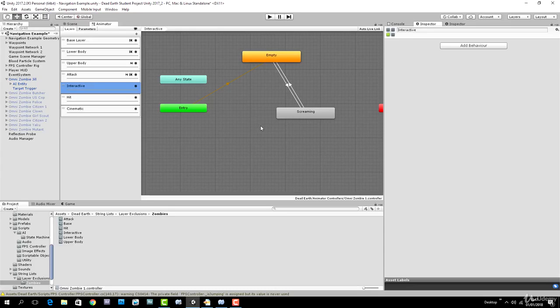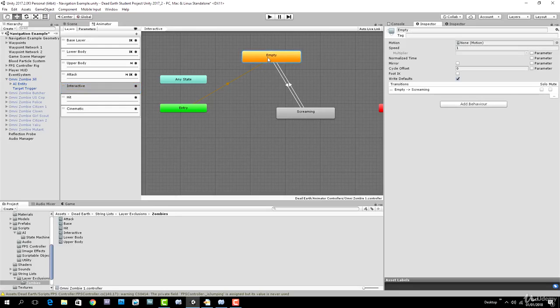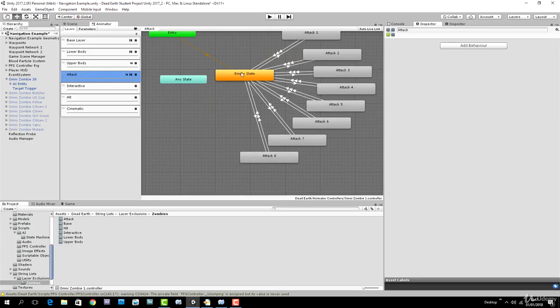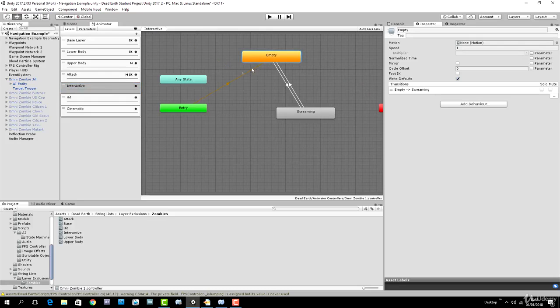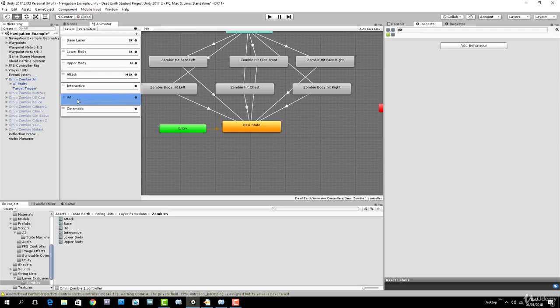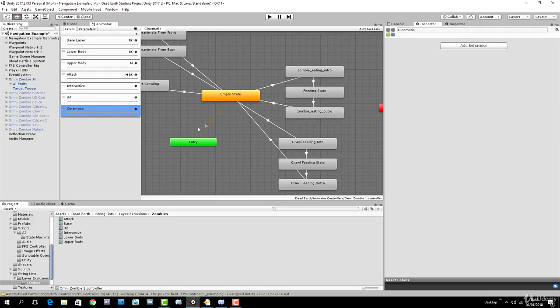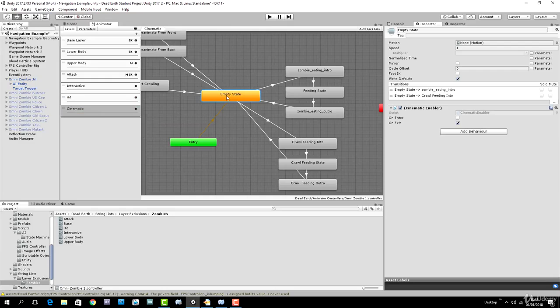Now, we could put code in our audio collection player script that queries the layer to see if it has a state on it called empty. And if that's the one that's currently playing, then we know that it's not an active state. But this is really messy. It relies on us always having a state named precisely empty. And you can see even how we've got ours set up at the moment. On the attack layer, we called this state empty state. On the interactive layer, we called it just empty. On the hit layer, we called it new state. Cinematic layer, we called it empty state. So we don't want to do that. We want something a little more versatile.